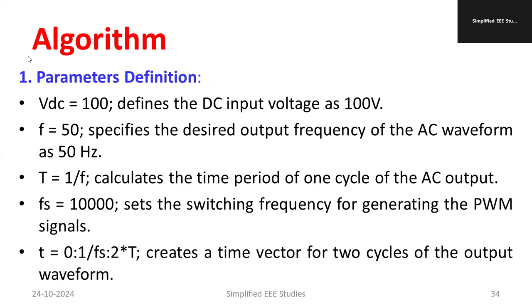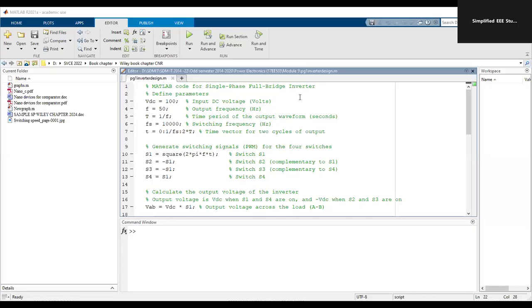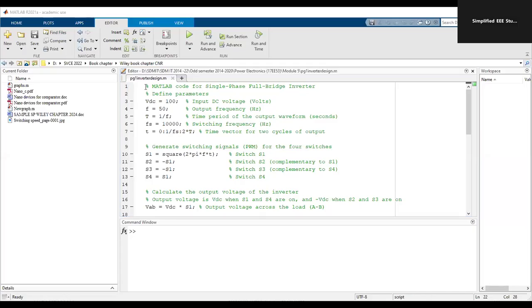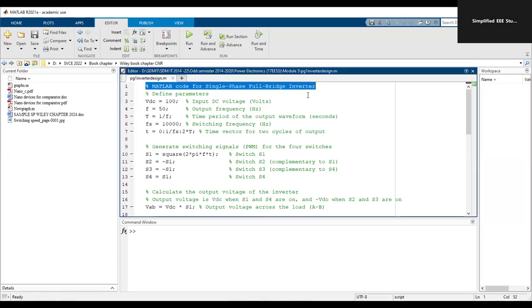Now I just wanted to show you how I have done the programming in MATLAB. You can directly open MATLAB by double clicking the MATLAB icon. Then you are supposed to go to the editor file. You can check, I have already opened MATLAB and I have given the name of the file as PG1 inverter design, that you can see I have saved accordingly. So we are going to perform the MATLAB design of single phase full bridge inverter.